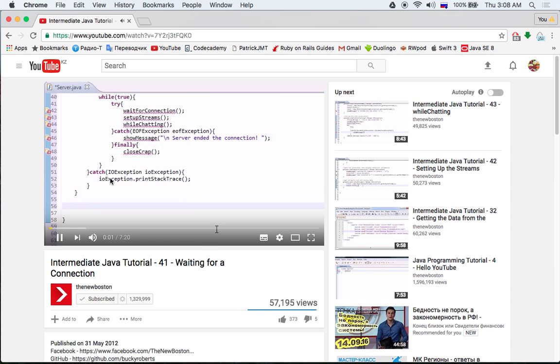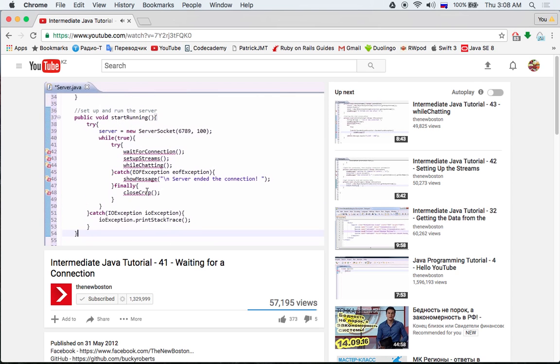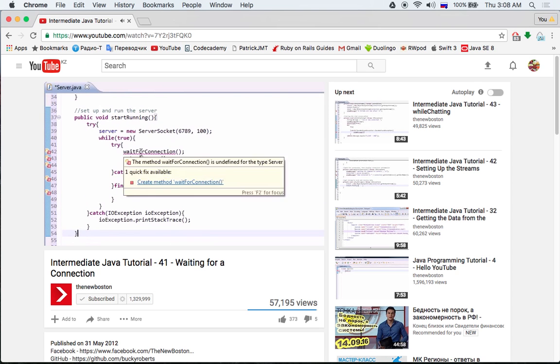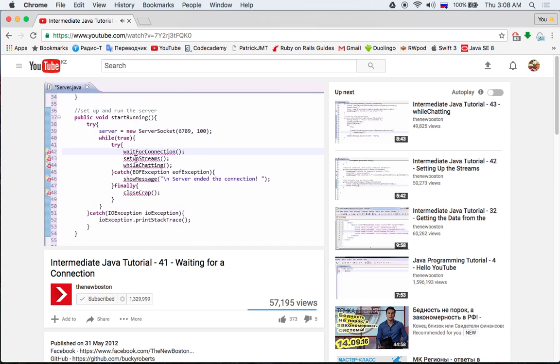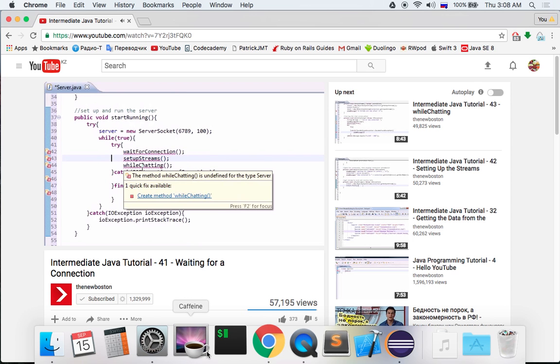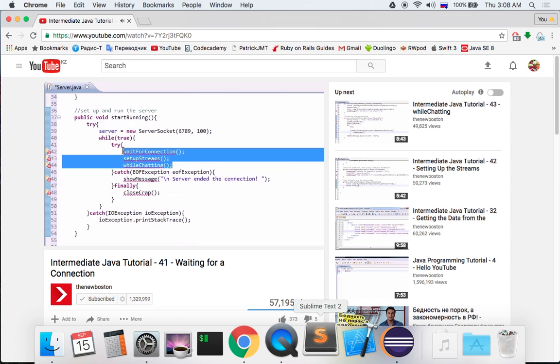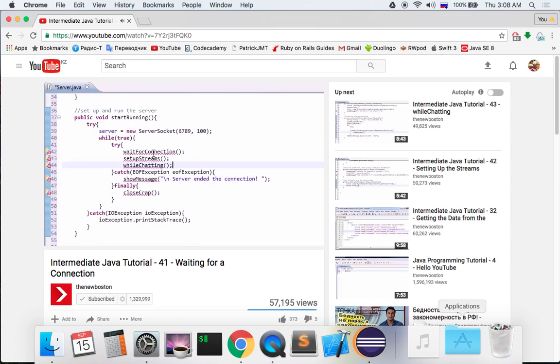Alright guys, welcome to your 41st intermediate Java tutorial, and again, like I said, this program is going to do three main things. It's going to wait for someone to connect with it. Once someone's connected, it's going to set up the streams, and the last thing it does is it runs the program while you are chatting. Is just to do it in order.